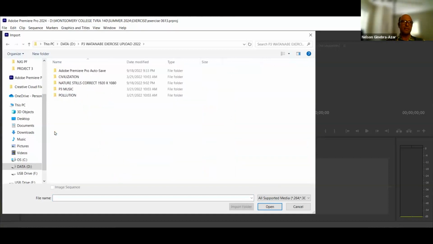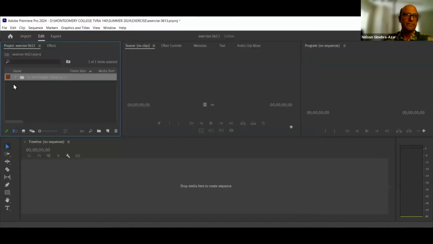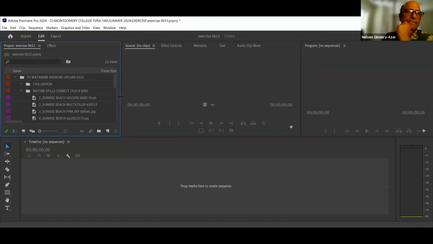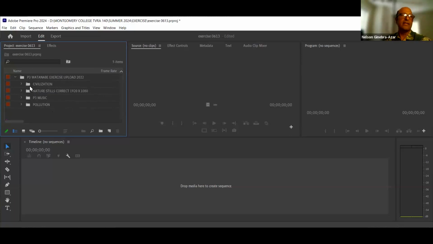Hang on, let me double check something. Let me just delete that. Okay, there we go. So that Watanabe should have 4 subfolders. The P3 Watanabe exercise has a folder with civilization, another folder says nature stills, 1920 by 1080. It's got a bunch of pretty pictures. It's got some music, and it's got another set of pics. We may not use them all, but go ahead and save.